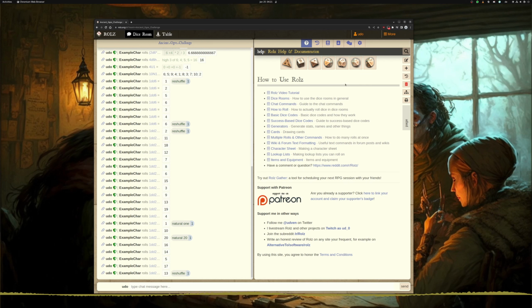So that was basic dice codes, and this should get you started playing simple role-playing games on Rolz without using any of the advanced features. That's basically all you need to get started.